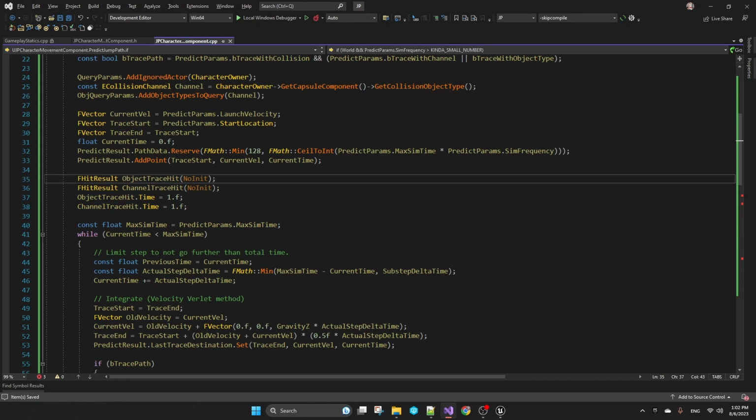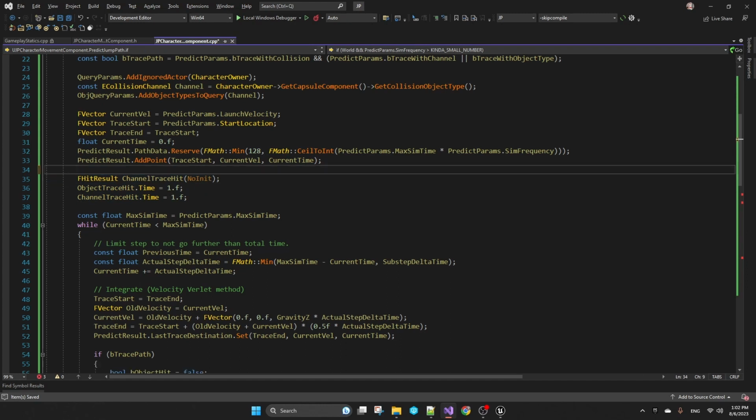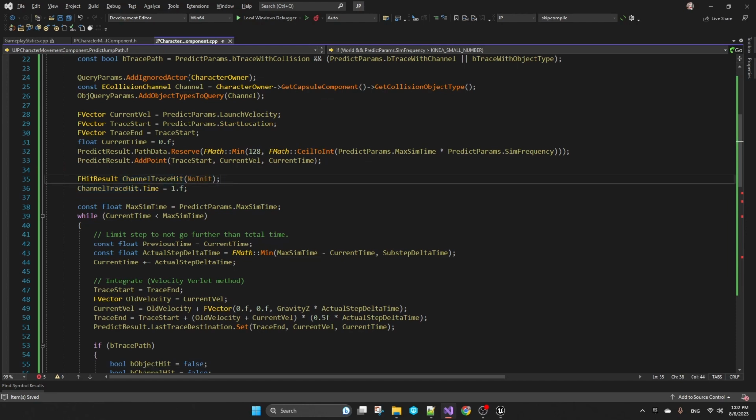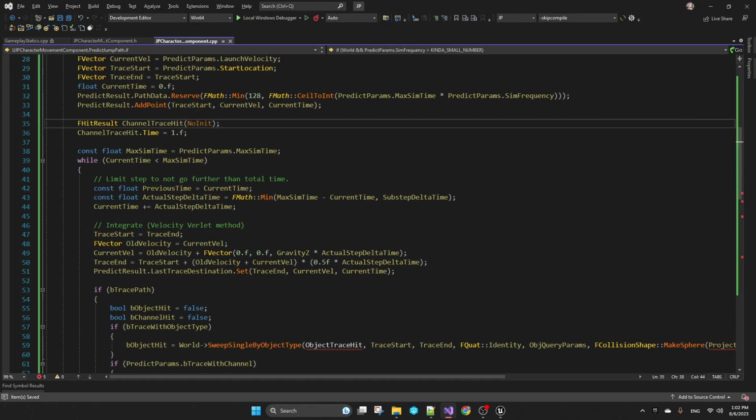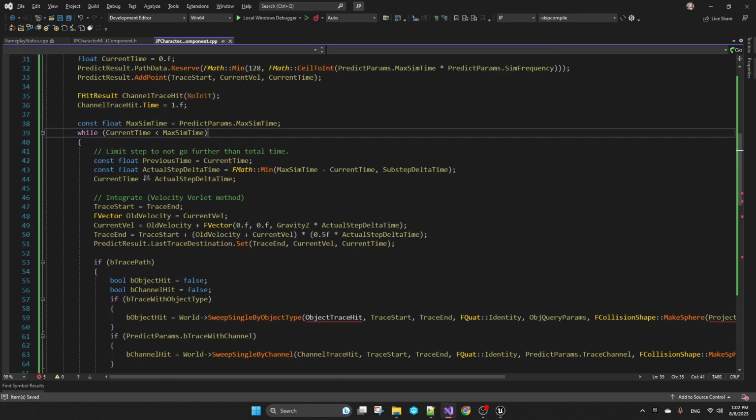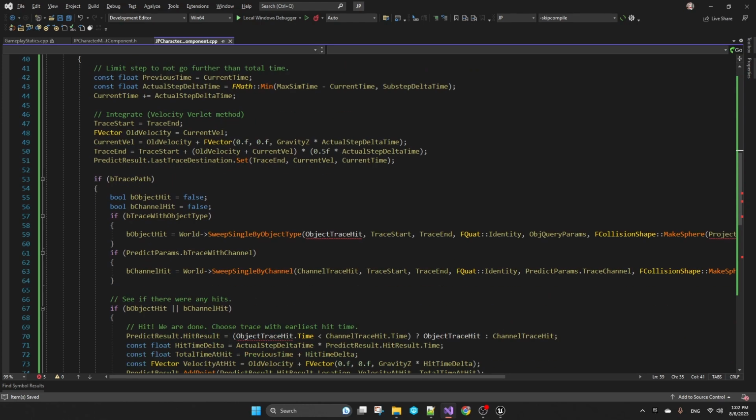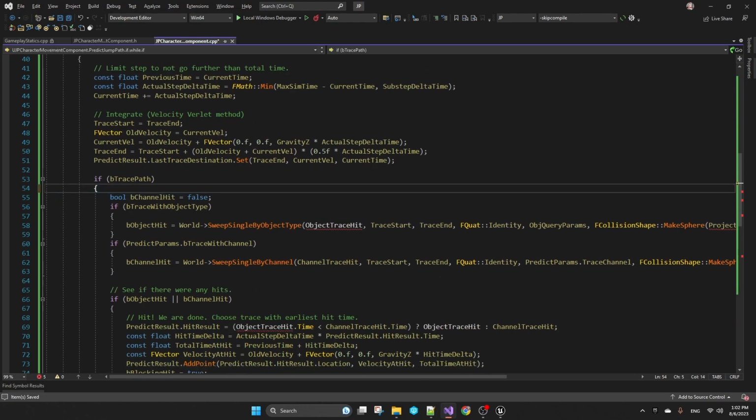I think we don't need this one, just the channel, because we are using just the trace by channel and not by object type. So let's get rid of that. And here is doing the iteration with a max simulation time. All velocity, whatever. Object hit, we're not using that.